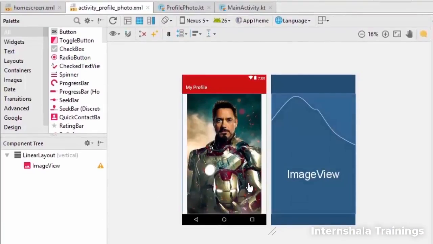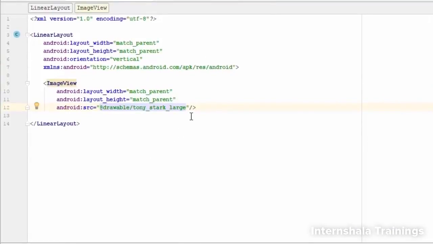Let's check. Yes, we have added the image, but do you see the white space on the right and left side of the image? Why do you think it's here? It's there because the Tony Stark Large image we added isn't exactly the same size as the screen. We can fix this by just adding another attribute called scale type. Let's try and add that.